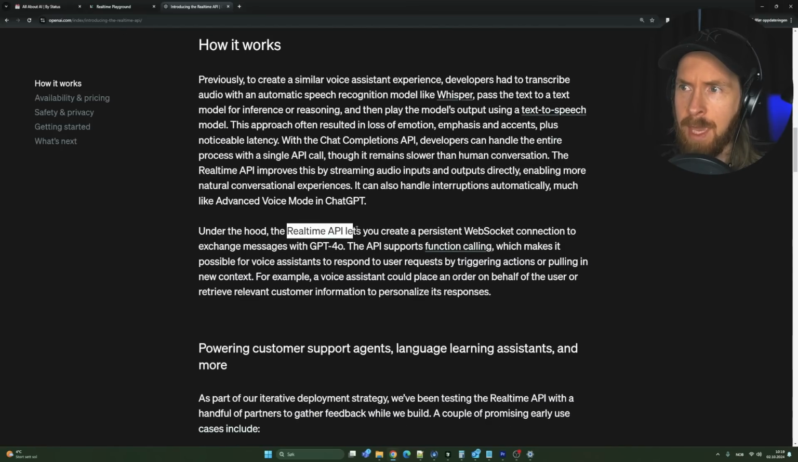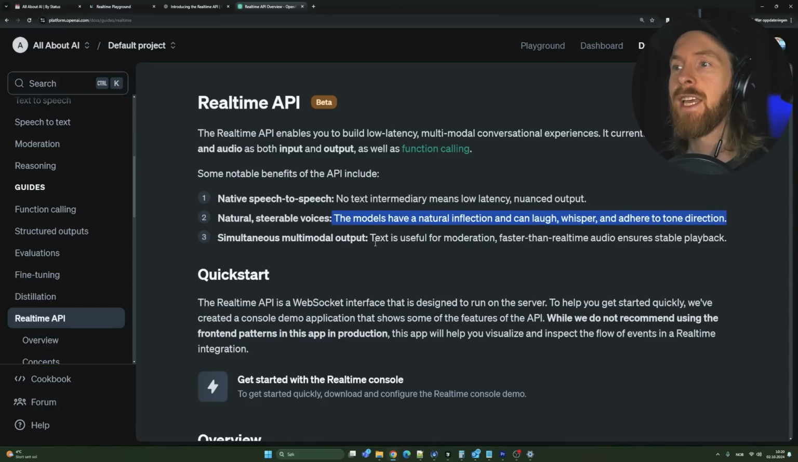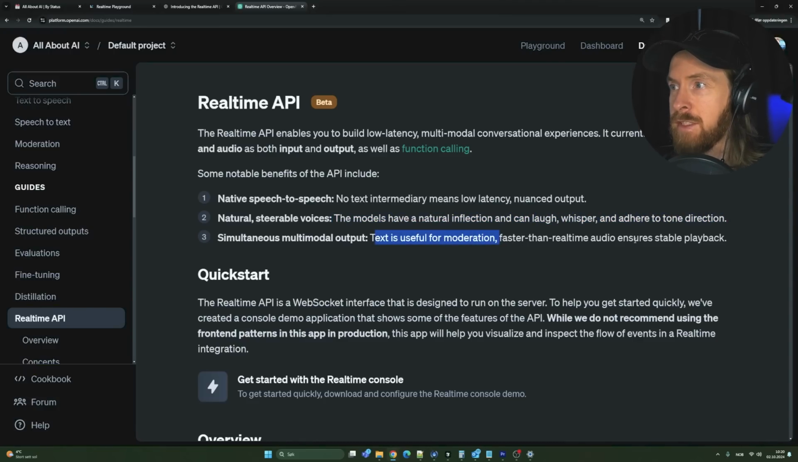So if we look at the Realtime API, we can create a WebSocket connection. So it's gonna be really quick, right? We're gonna have that line open all the time. And it's gonna support function calling. So yeah, still a lot of cool things we can build going forward. So super exciting for this. Their documentation here, you can see some notable benefits: native speech to speech. So no text intermediate means low latency, nuanced output. The models have natural inflection, can laugh, whisper, adhere to tone direction. I think that's cool. Text is useful for moderation, faster real time.